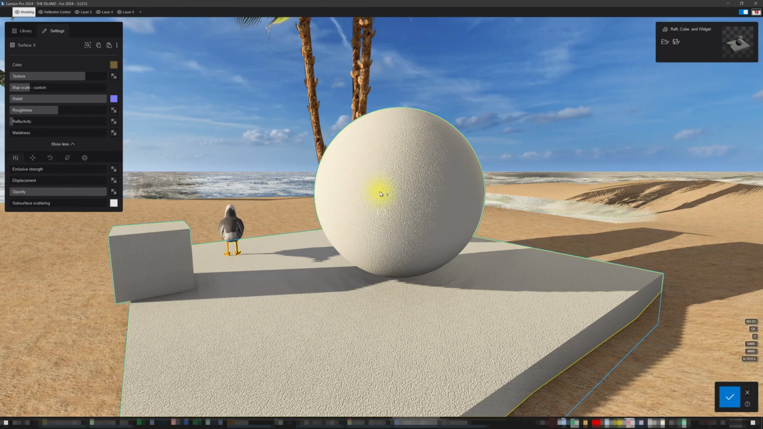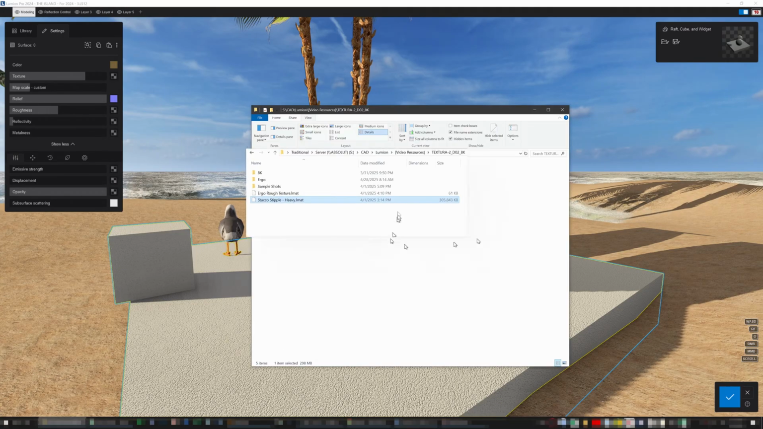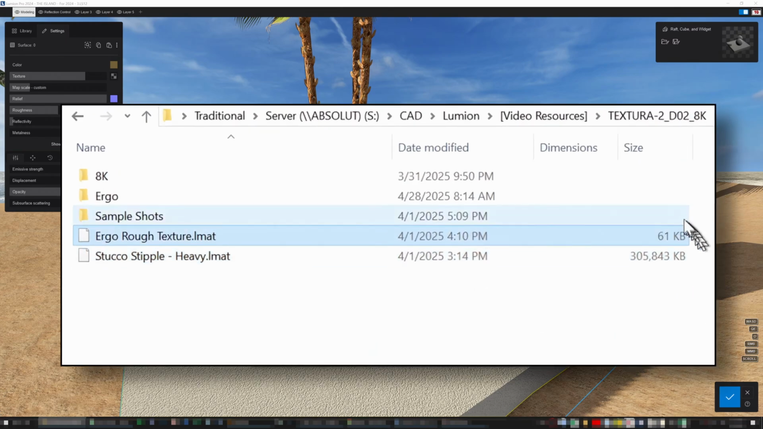So when we look at this map, you'll see that it is only 61K. So it is 1/5000th the size of the original map. And I think that's a pretty good bargain considering that we gave up so little to make it.